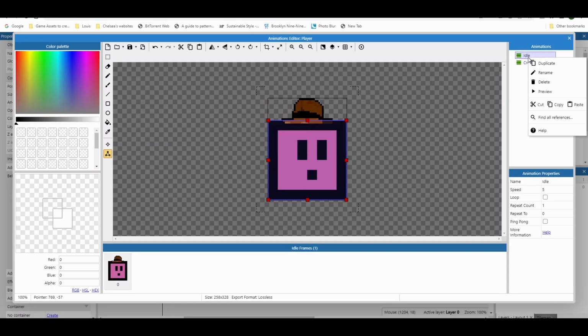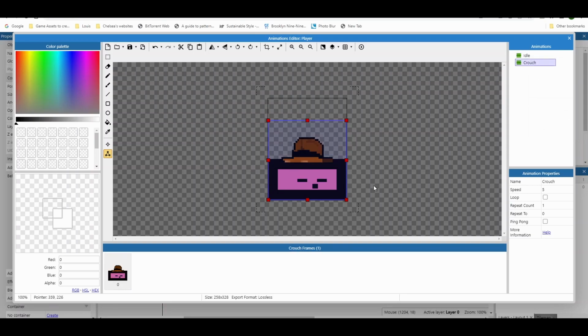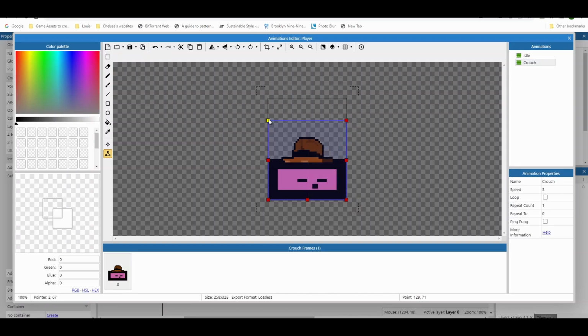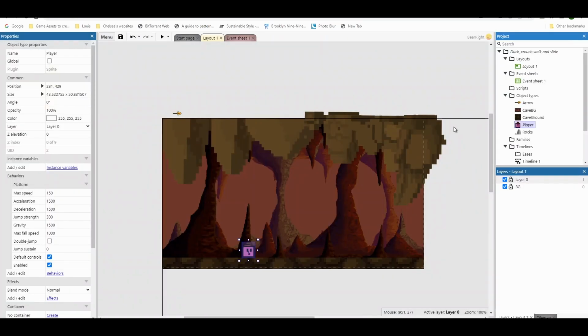So for this one, I literally just duplicated my first character, came through, and I've just got rid of some of the body. The hat is the same size, but most importantly, for the crouch animation, I'm actually going to remove some of these points here and make the hitbox a lot smaller than it already is. That way, when we actually duck, our hitbox will be smaller and we won't get hit by the arrows anymore. Next, we need a way to actually duck.